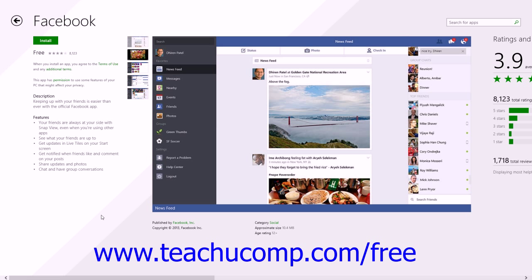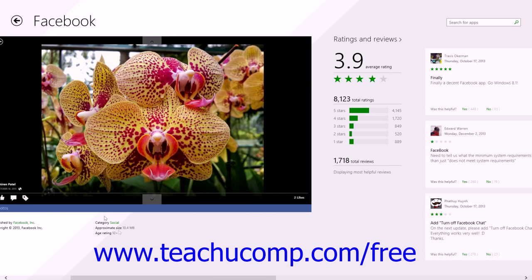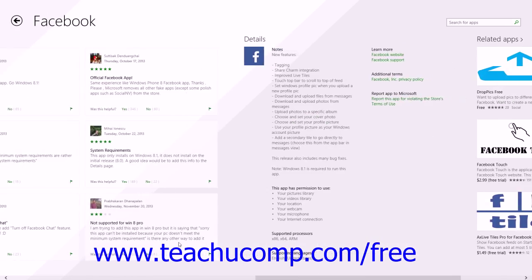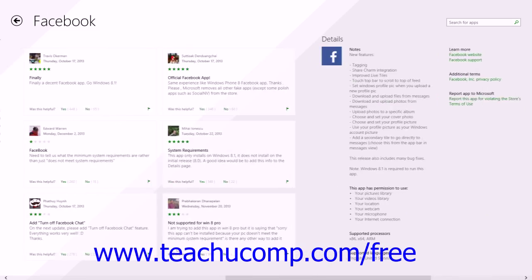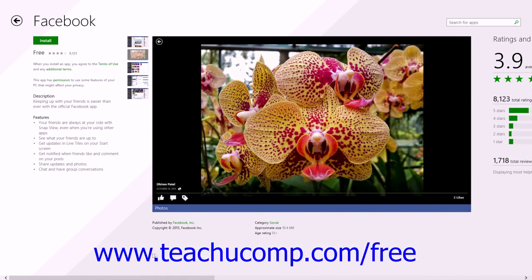On the app page shown, you can click the Back button in the upper left corner to return to the last page shown. You can also read general information about the app and scroll to the right to read the details and ratings and reviews of the app. You can also see related apps that others have purchased.